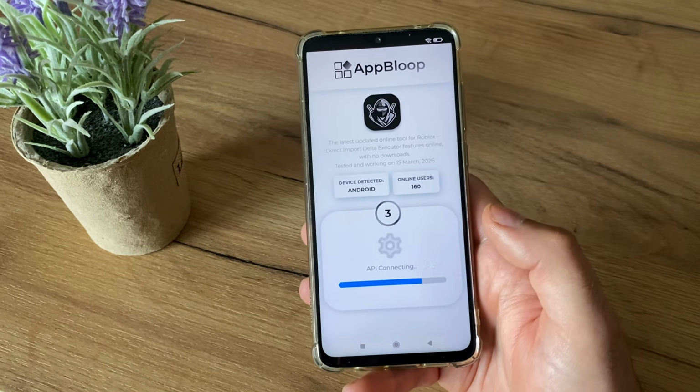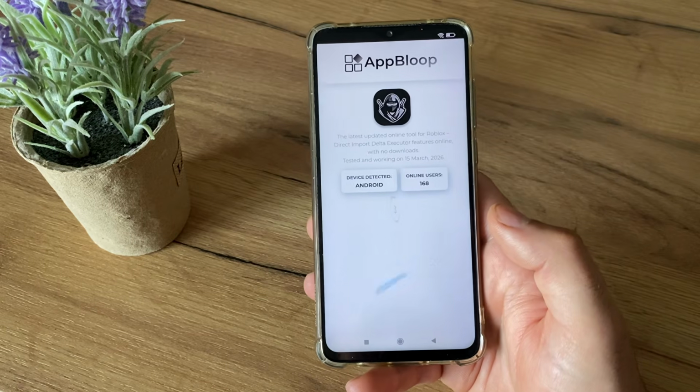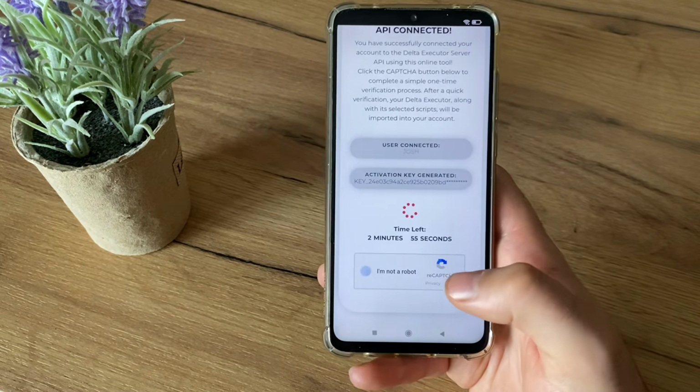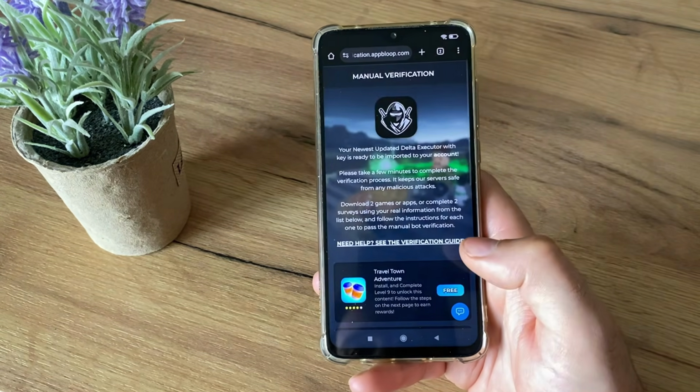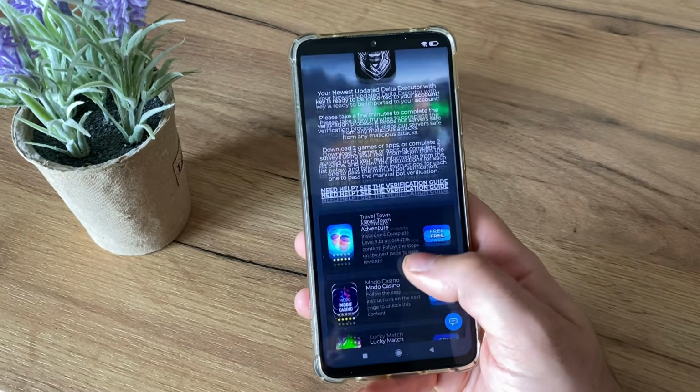For now, this Upload is an amazing website for this. Okay, let's see. API connected, nice. Just scroll down and click I'm not a robot to verify yourself. Perfect guys, and now we're on the manual verification step, the last one, the most important step.